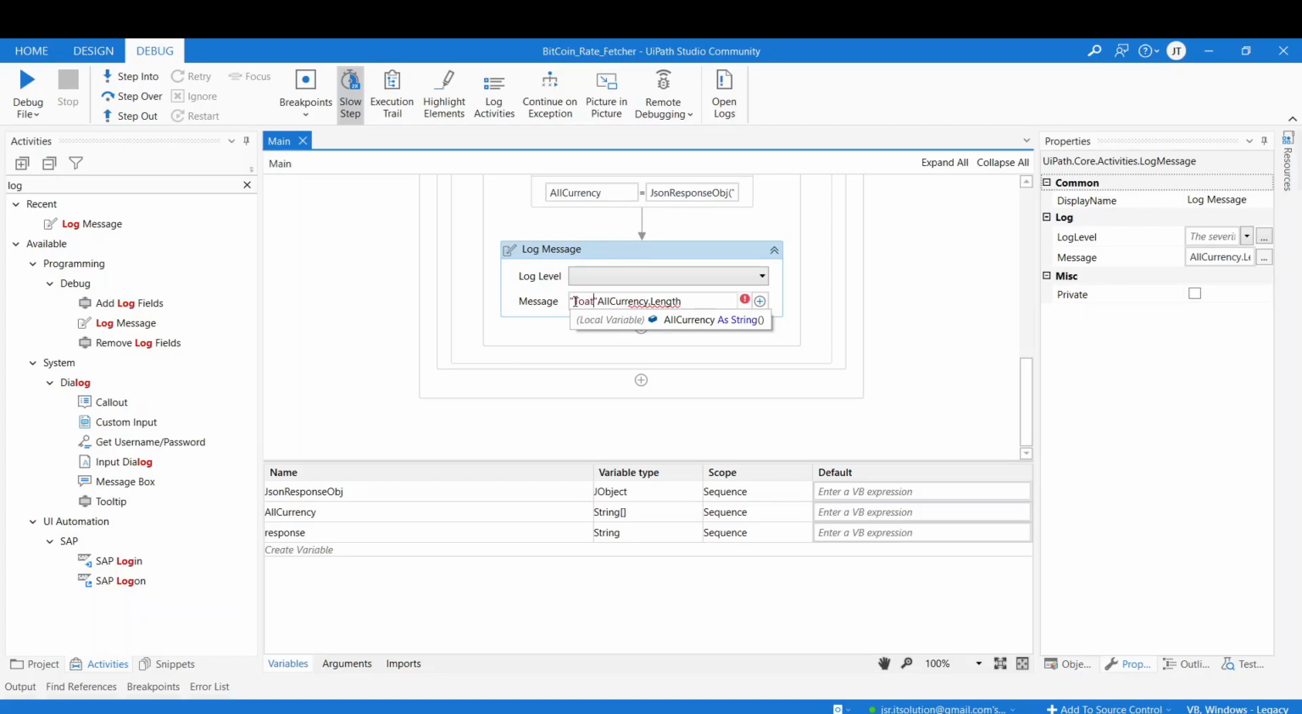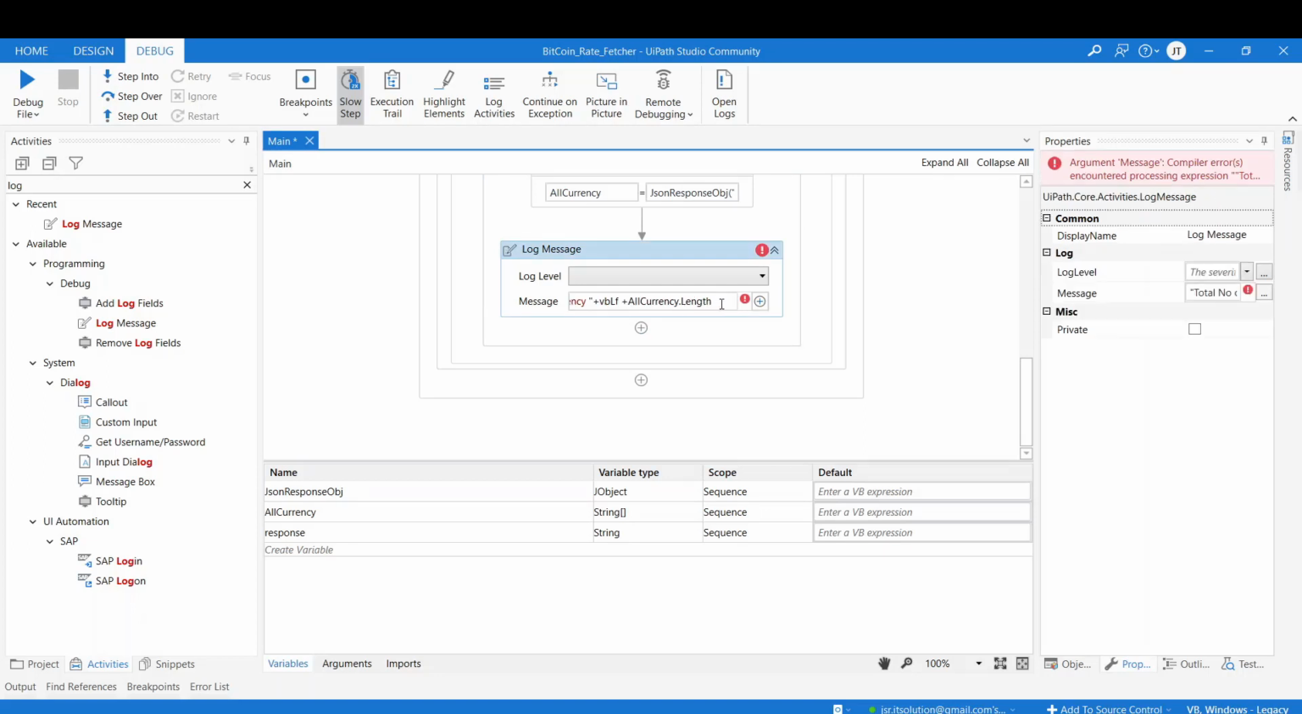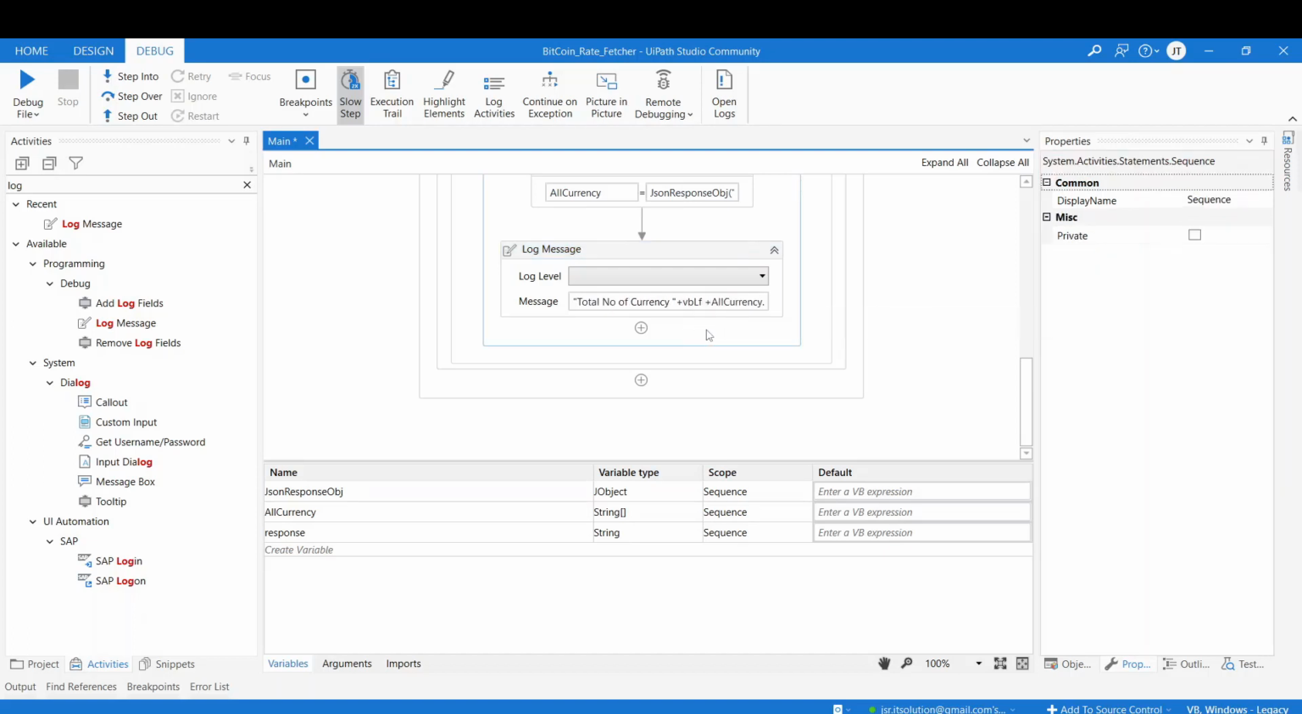Let's make it: total number of currency, and use the new line.